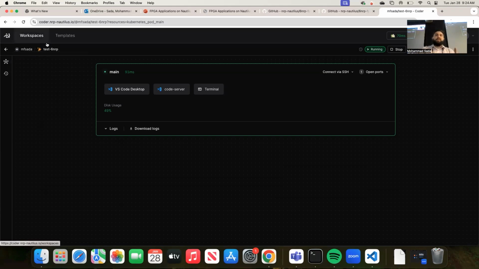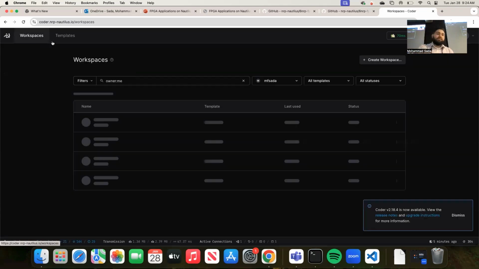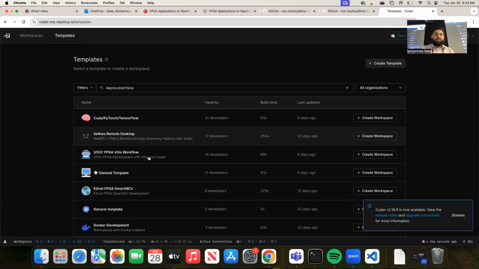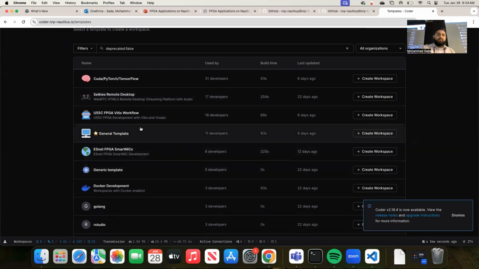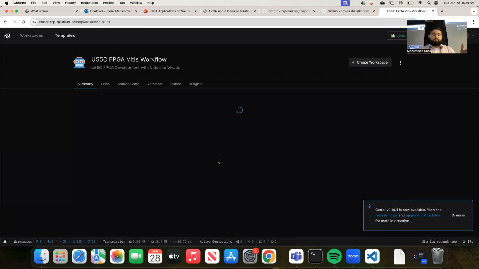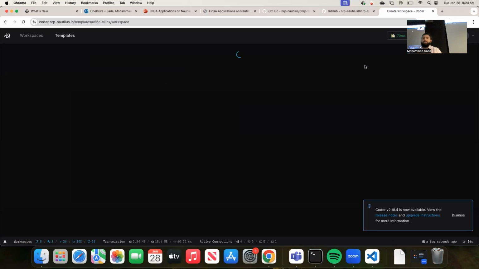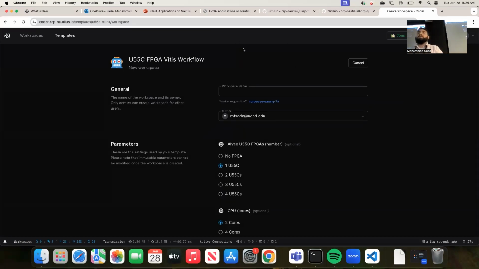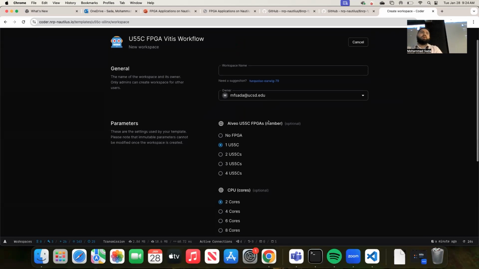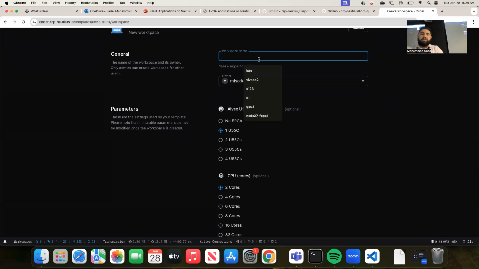And like we said, this workspace is essentially just a pod that has persistent storage, and we have many templates. The one we're interested in for the sake of the tutorial is the U55C FPGA Vitis workflow. This one has all the parameters we need to get started. U55C is the model of the Xilinx Alveo FPGAs we have. Let me name my workspace.